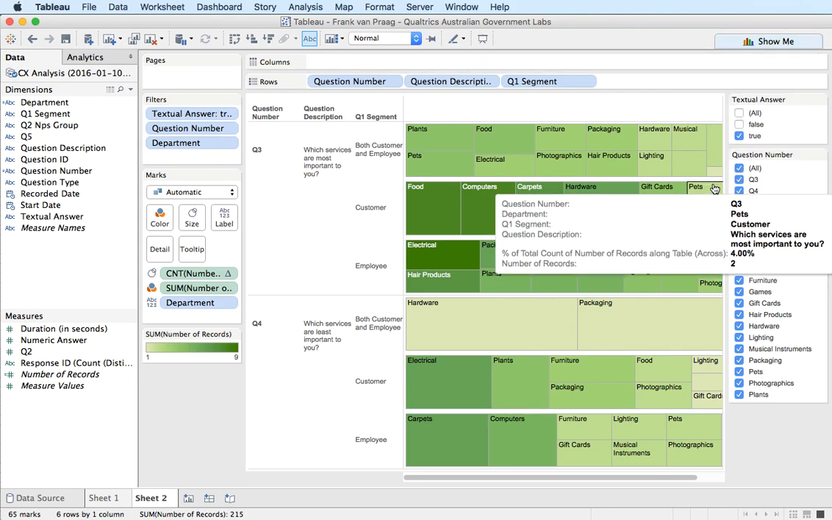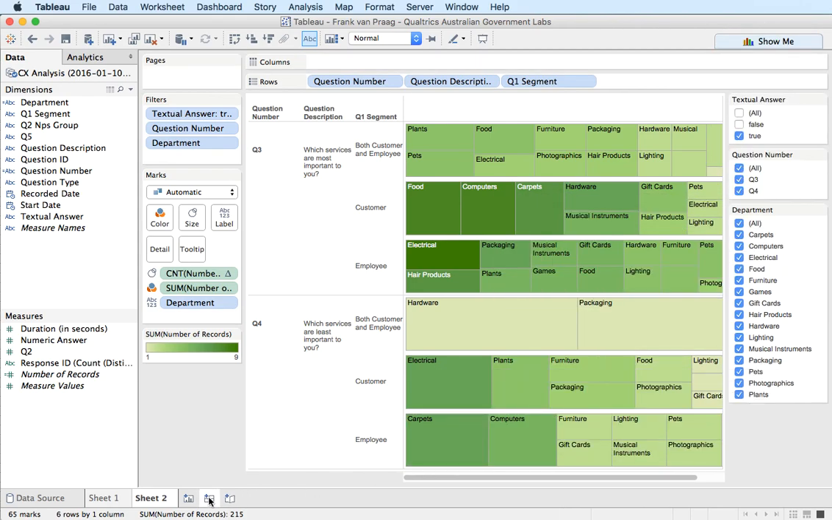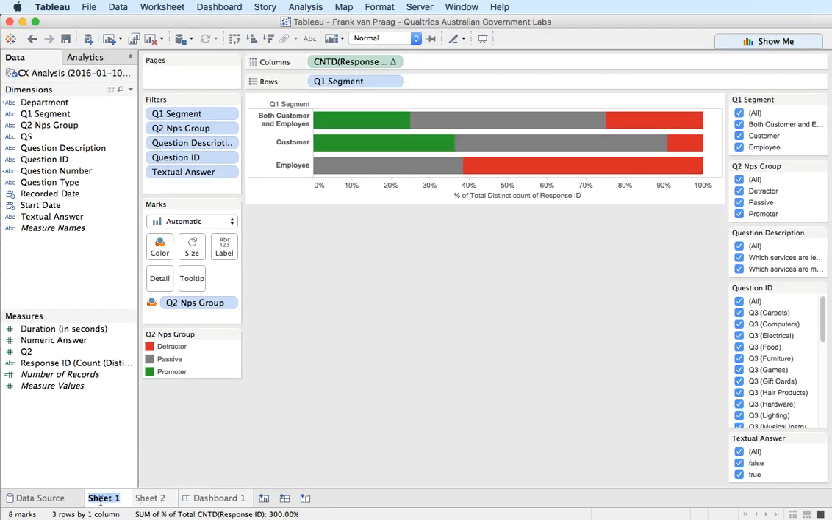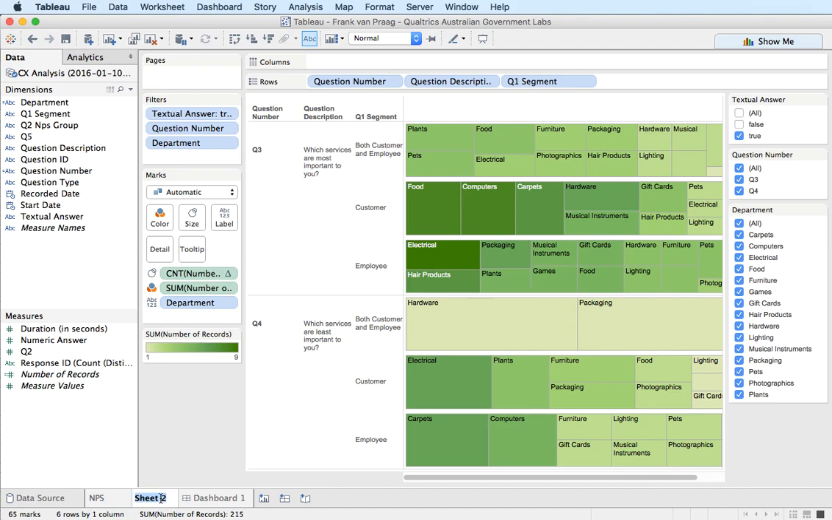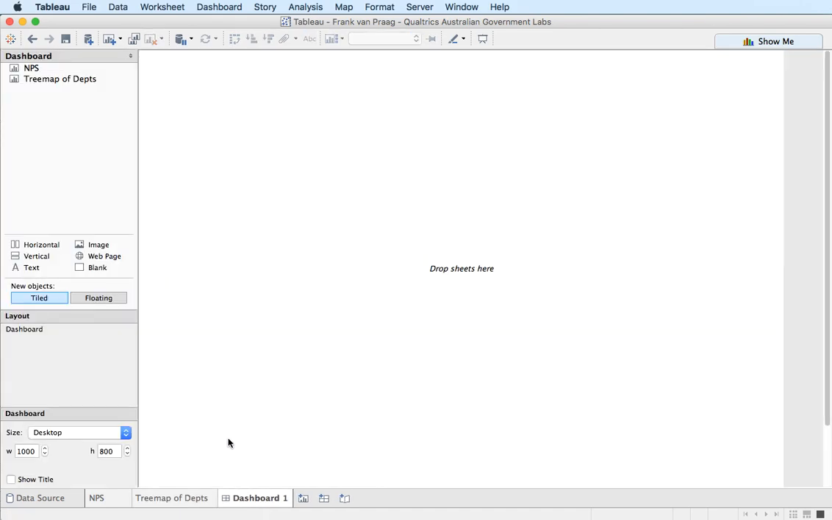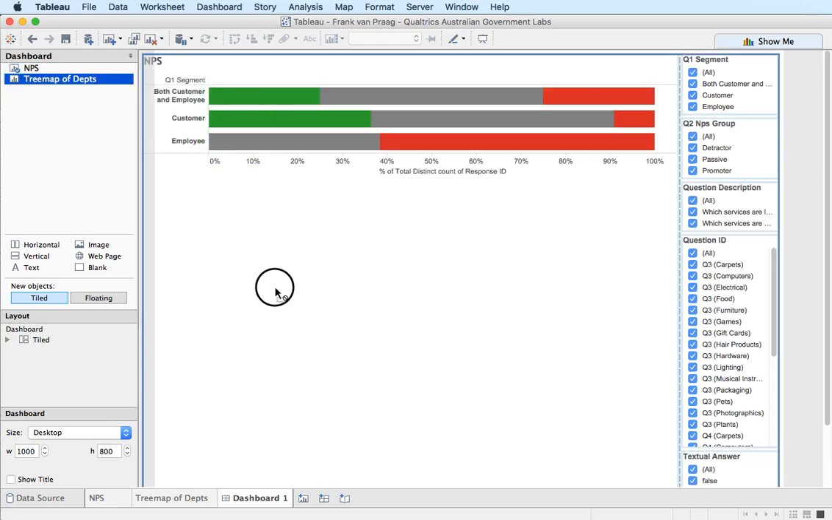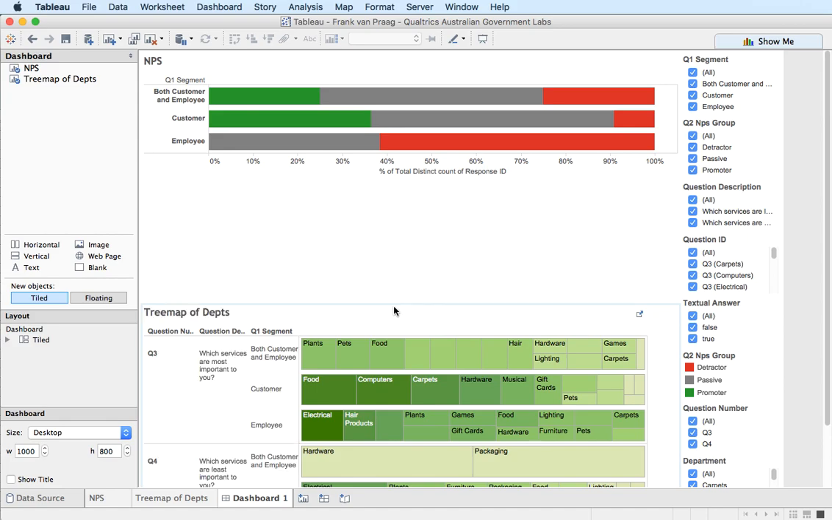Let's go ahead and work with this and put this now in Tableau. We create dashboards, and I want to put this on a dashboard so that I might be able to drill down and investigate a little further. And on that dashboard, I've got these two sheets, right? Sheet 1, which was the NPS analysis, and sheet 2, which is the tree map of departments. On that dashboard, I want to put the NPS at the top and then the tree maps underneath it.